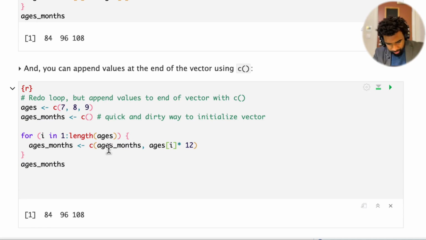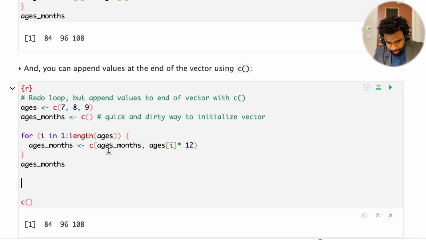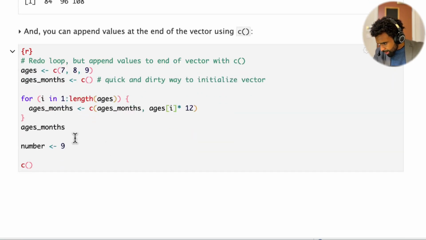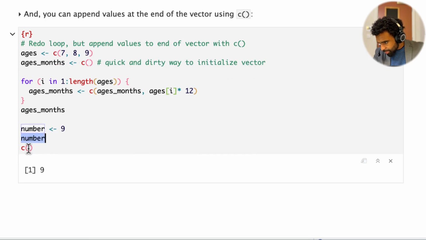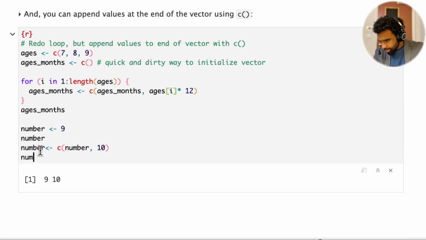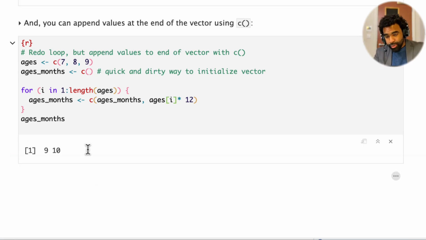Let's try to think of it in a simpler way. If I do c, let's make a new vector. Let's just call it number, and let's assign to number the value 9. If I run that now, you can see that inside of number is the value 9. If I do c(number, 10), that gives us 9 and 10. And I can reassign that now back to number and print number again. And you see now that number has the value 9, 10. And you can keep doing this to grow the value of that vector. So this is an easy way to write your code.